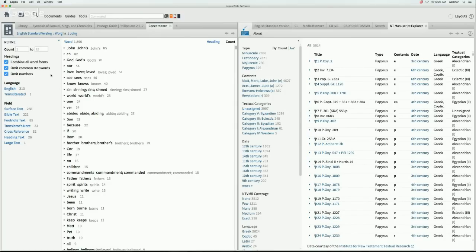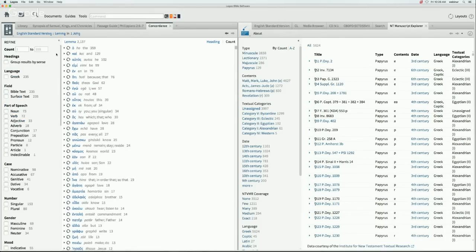Now, what if you wanted to go a little bit deeper and look at the original language information? We don't want to see the English words that are used. Let's look at the Greek lemmas. Select word, and from the list of options below, select lemma. And now we can see frequency of lemmas listed below.